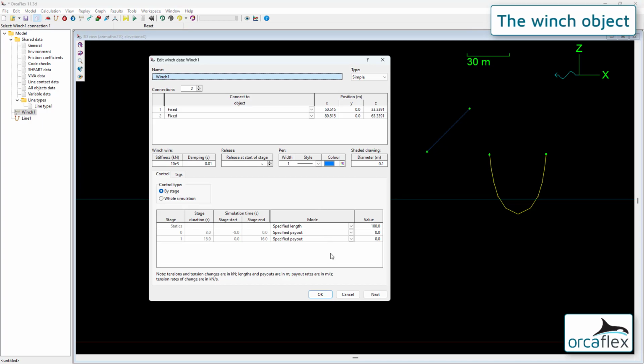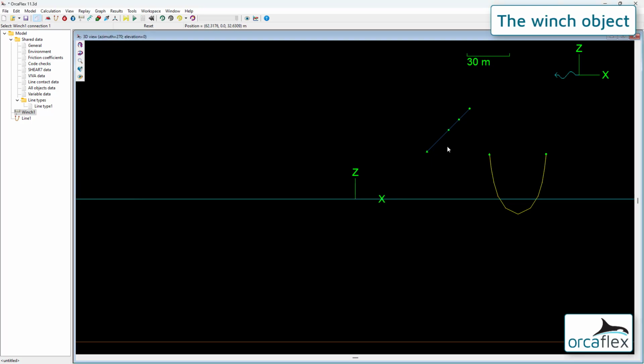The winch is represented in a model by a straight line between 2 or more connection points. These connection points are similar to the ends of a line, but there is no end A to B convention as we have in lines. As well as connecting its 2 endpoints, the winch wire may optionally pass via intermediate points, in which case it does so as if passing over a small frictionless pulley at each point.